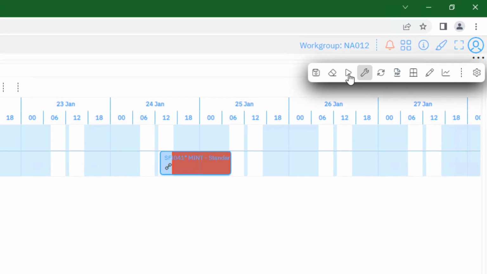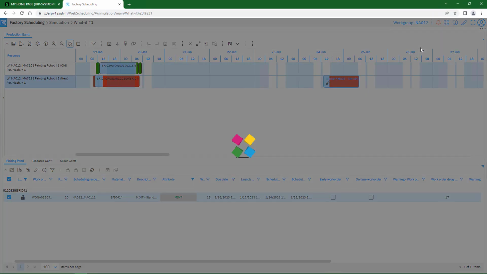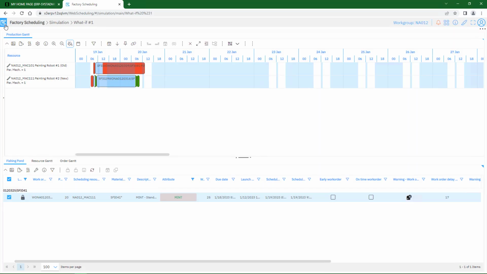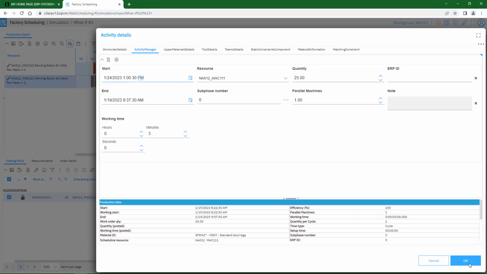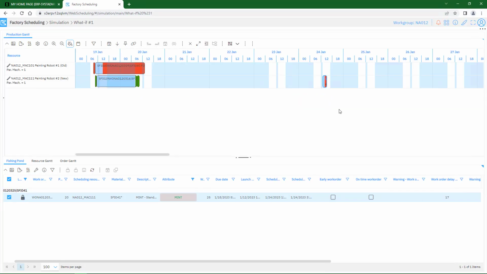Let's rerun auto scheduling. Notice that web scheduling kept the phase on paint robot number 2, but moved it back into the first position. This is because I only fixed the phase to the new resource. Let's double-click on the phase to get to the activity details and activity manager. Let's edit the phase start, date, and time, and hit OK. This is another way we can manually manipulate the phase. You don't always have to drag and drop.